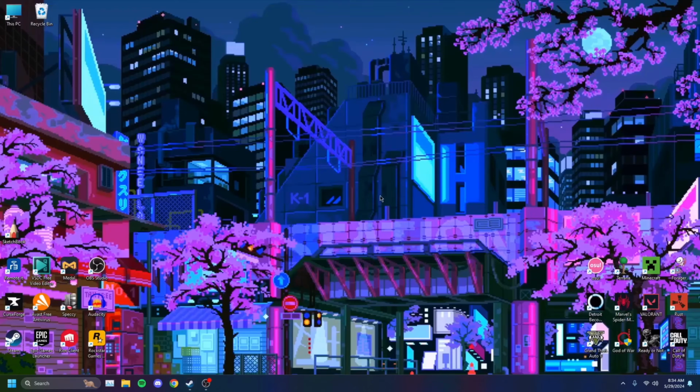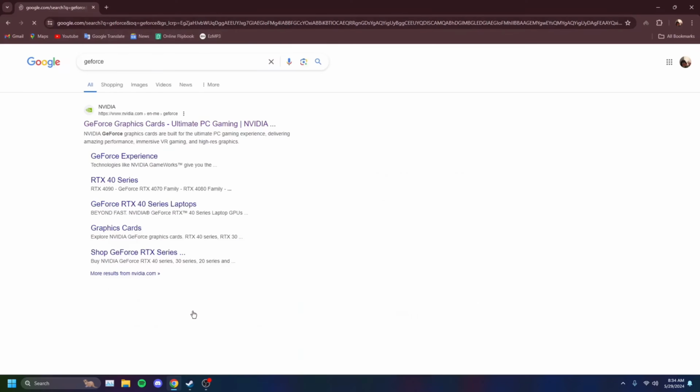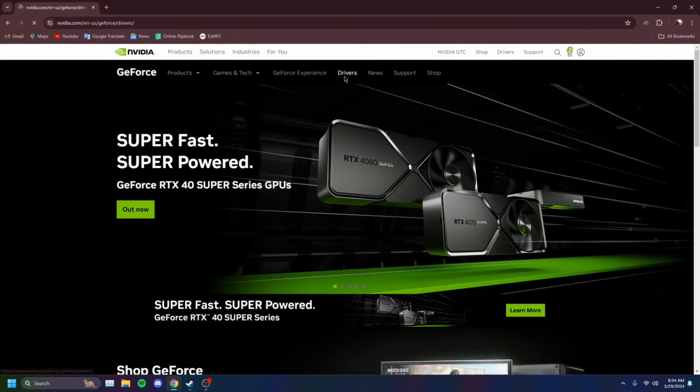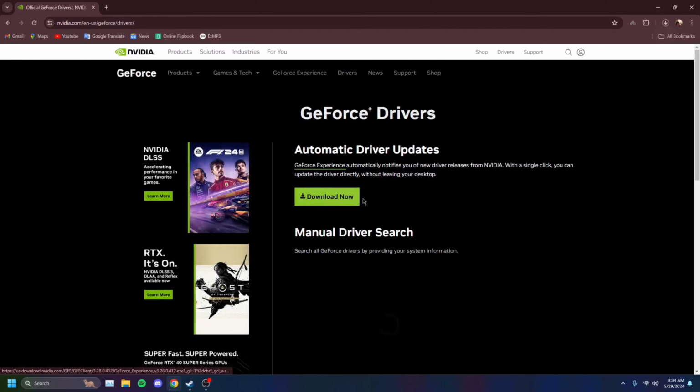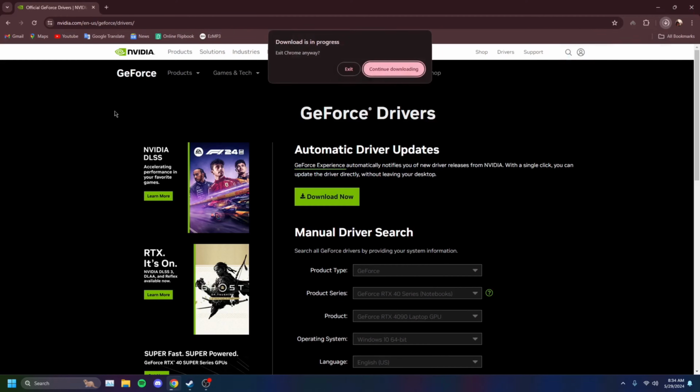If not, you can try checking for driver updates. You want to head on over to Google Chrome. You want to type in GeForce. Select that. You want to head over to this link right here. Go over to Drivers and click Download Now. It should download the GeForce Experience installer. It'll take just a second.